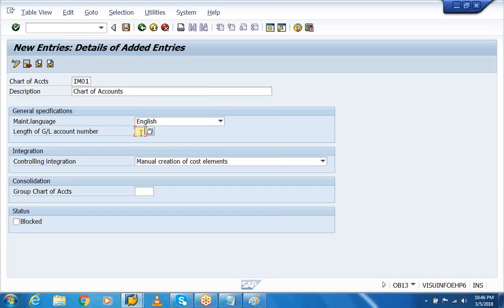So maximum we can use 10 digits. Let's write 10, we can create a maximum of 10. Yeah, that is our intention. Depending on the client requirements, that is going to change. Some clients will use 10, some clients will use 8, some clients will use 7, depends.